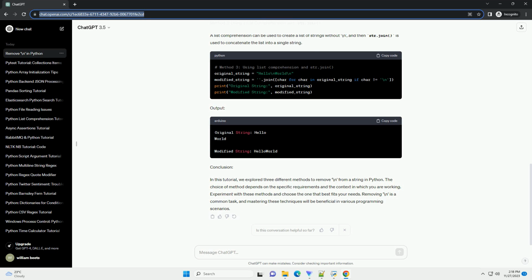Output. Conclusion. In this tutorial, we explored 3 different methods to remove \n from a string in Python. The choice of method depends on the specific requirements and the context in which you are working. Experiment with these methods and choose the one that best fits your needs. Removing \n is a common task, and mastering these techniques will be beneficial in various programming scenarios.